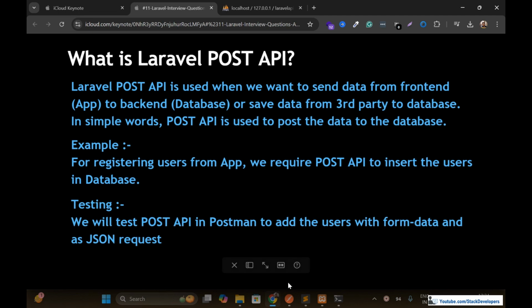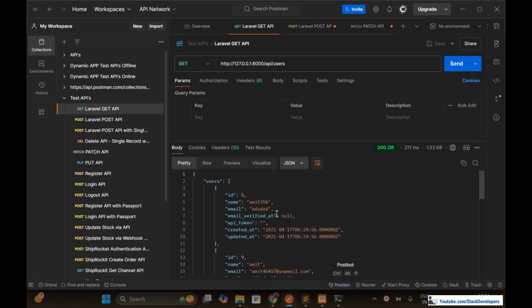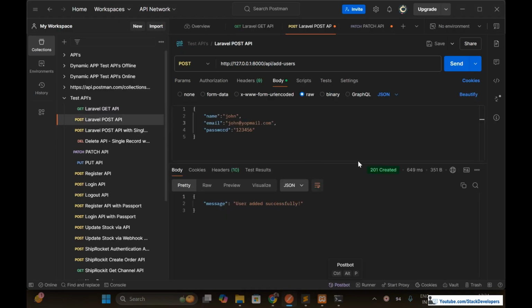So we are going to test this Post API as well, to add the user with form data as well as with a JSON request. We are going to test the Post API right now in Postman. So let's see. This is the Laravel Post API. Like the earlier one was the get, now it's the Post. This is the API URL that we are going to provide to the Laravel developer after making it online. And this one is the JSON request.